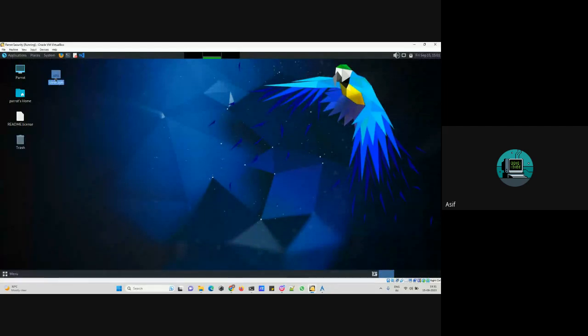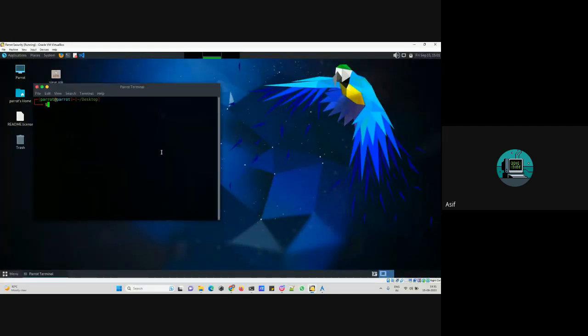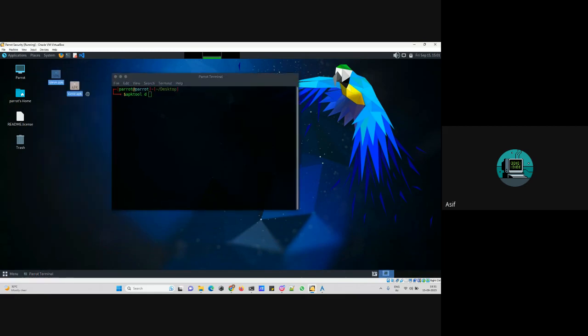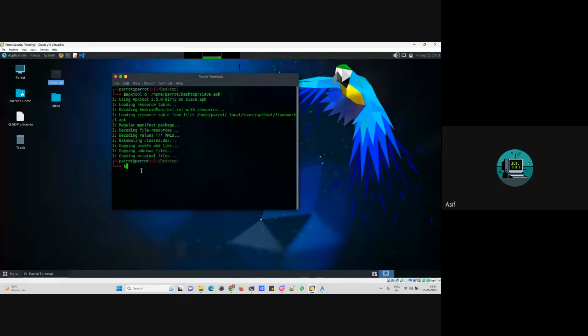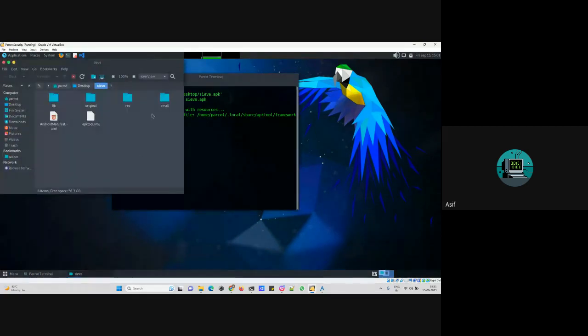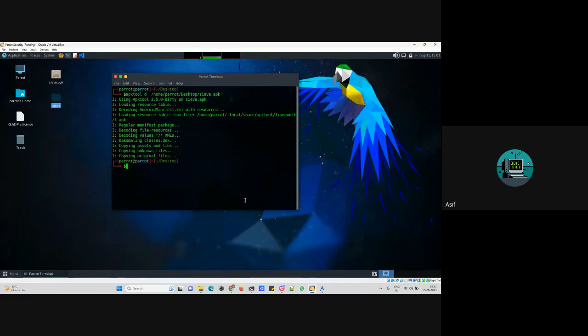So we are having the CV app, right? Let me open here only, and let me type apktool, and then let me type d, and then the application, right? And let me press enter. Now you can see we have successfully decompiled this application, right? So this is how we could decompile the application. The command will be same.